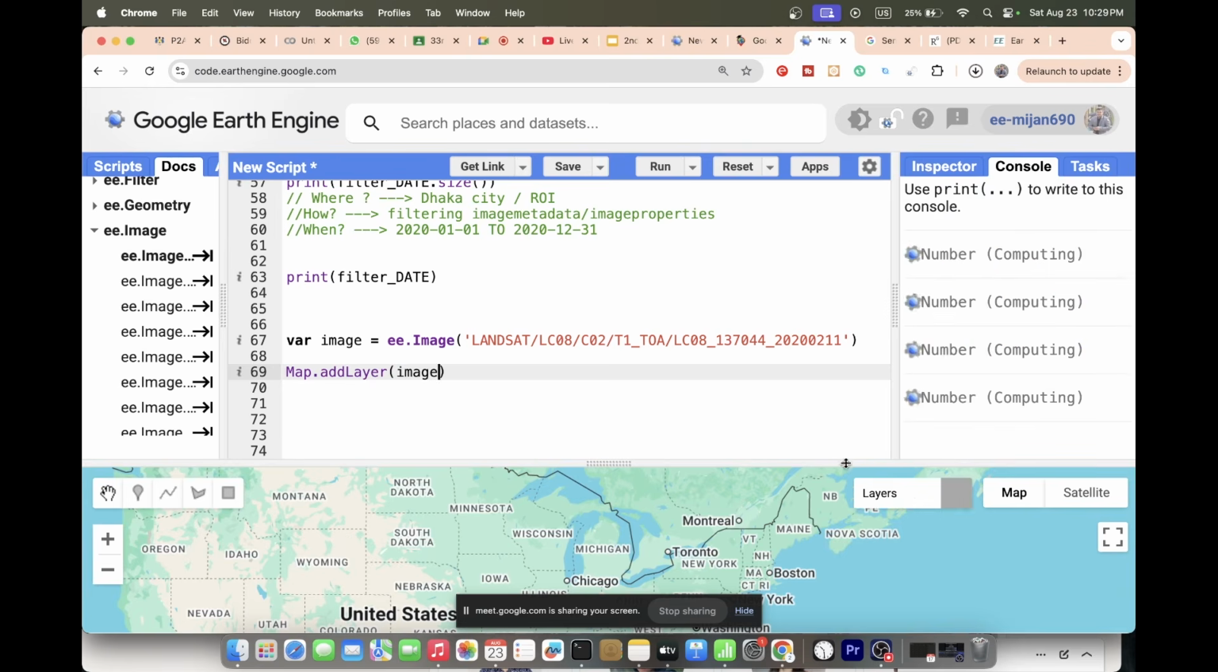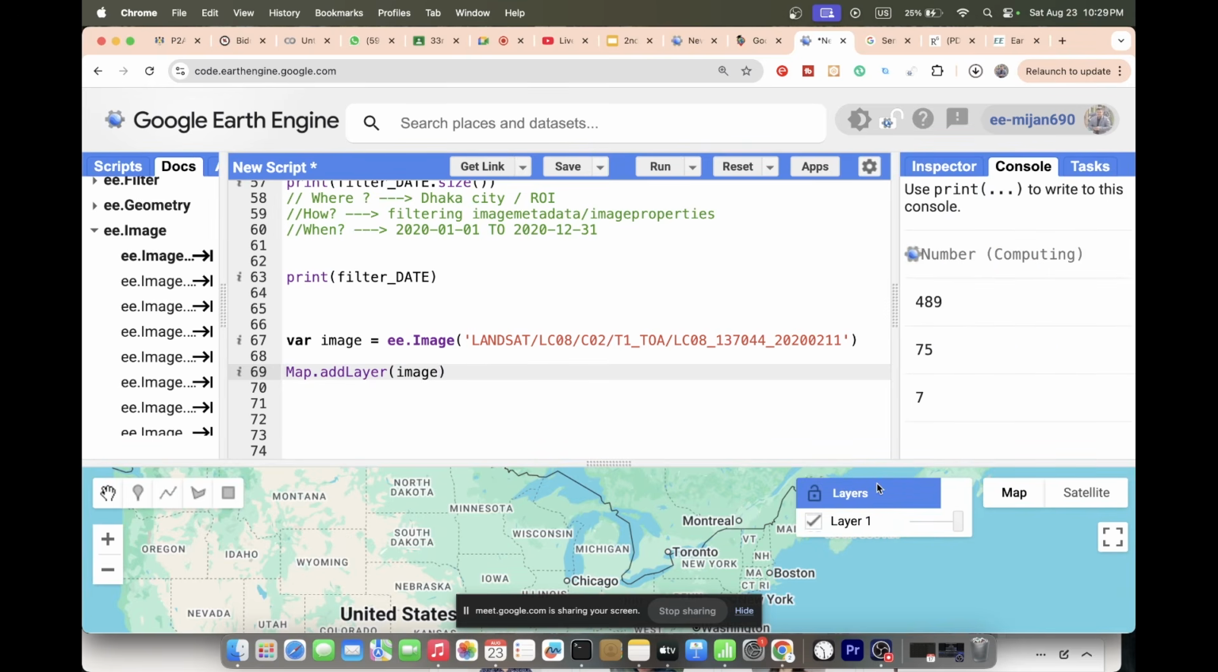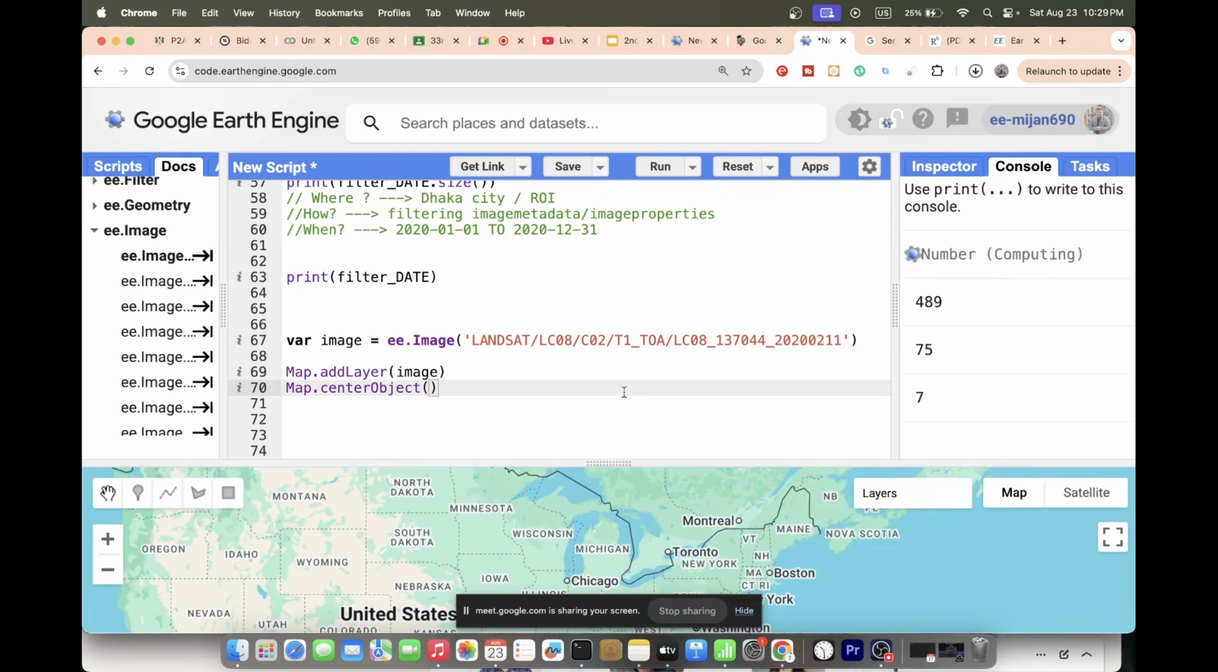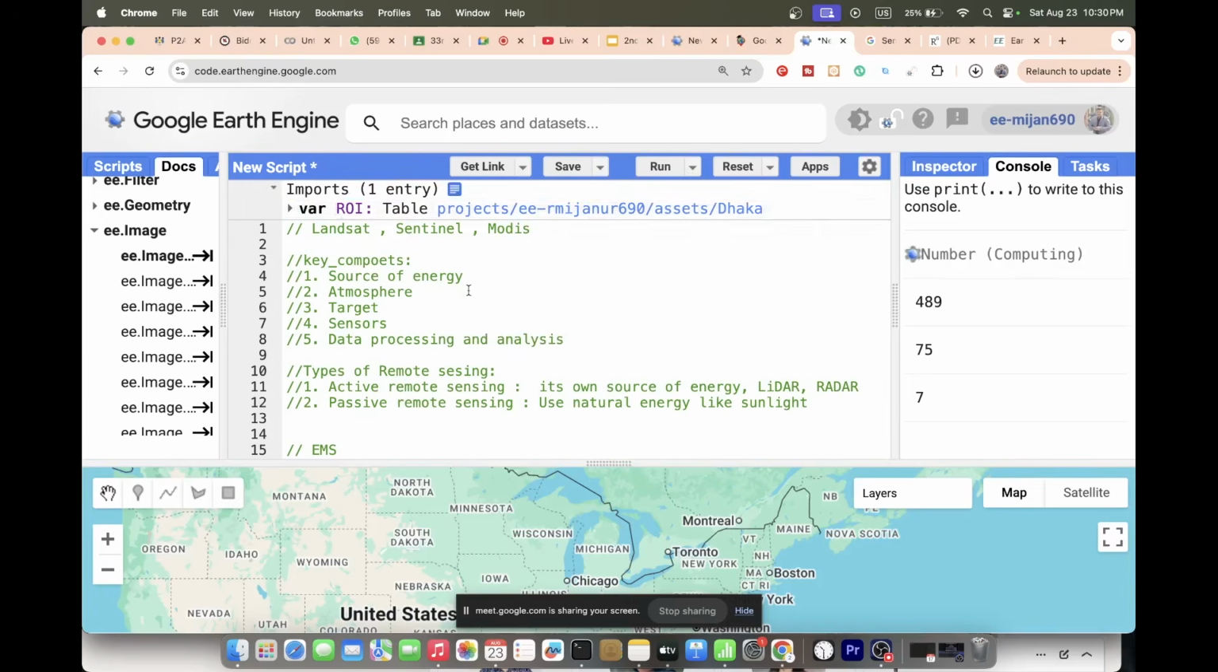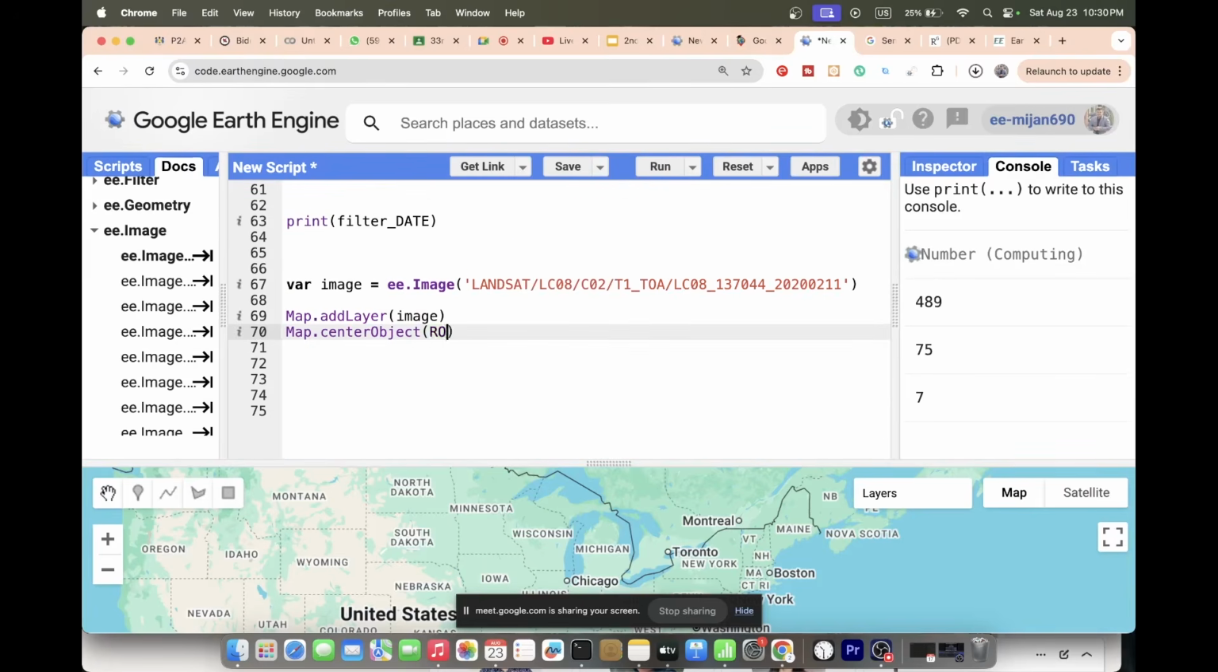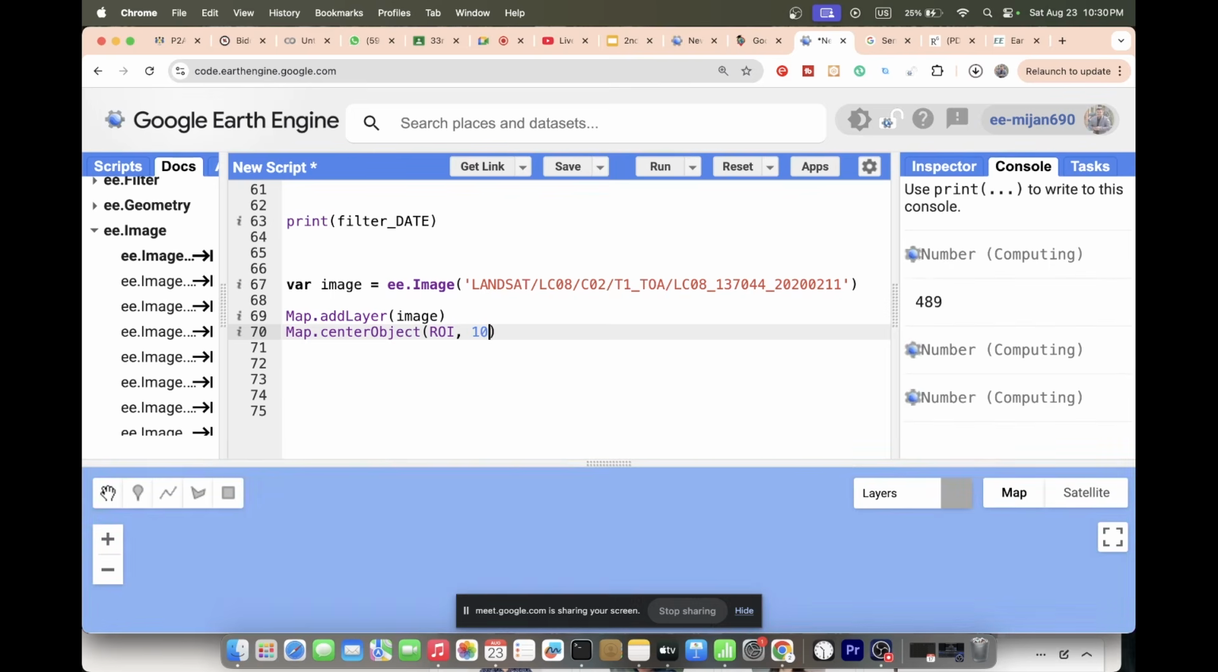You can see now it displays the layer, but it is not focused. So for focusing on my study area, we use a function. This function is called Map.centerObject. The same function I apply, Map.centerObject, for focusing on my given study area. My given study area is ROI. I put ROI here, and I define the zoom level. I put, suppose, 10 and run the code. So now when I run, it directly focuses on my given study area of Dhaka city.